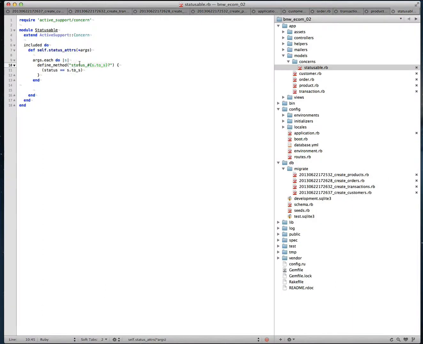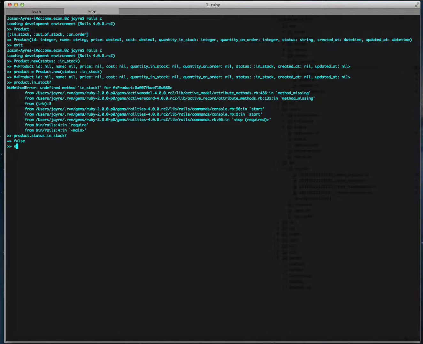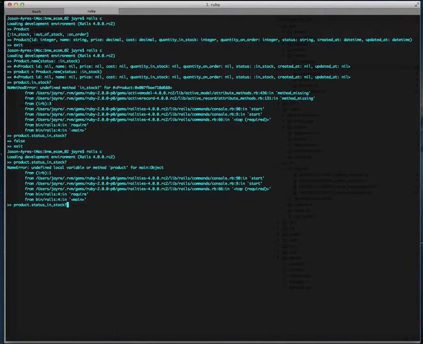So what did I do wrong? Status to S. Oh, because status was a symbol there. So yeah, we'll cast them both to string. And we'll see if that worked. True, yay. So now we've got our equality method. Let's check to see if it's another status, to make sure that it's working correctly. Status out of stock, which should return false. False. All right.